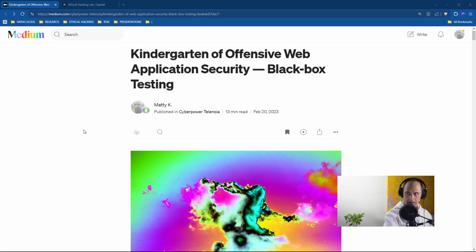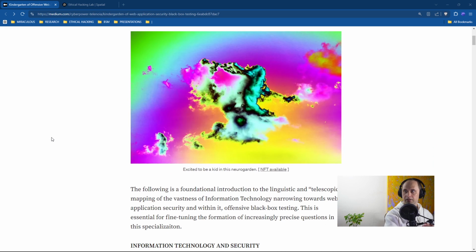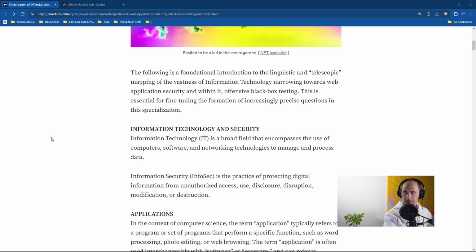Here it is. Kindergarten of Offensive Web Application Security: Black Box Testing. An article published in Cyberpower Telenoia, my series on Medium. The following is a foundational introduction to the linguistic and telescopic mapping of the vastness of information technology, narrowing towards web application security and within it, offensive black box testing. This is essential for fine-tuning the formation of increasingly precise questions in this specialization.